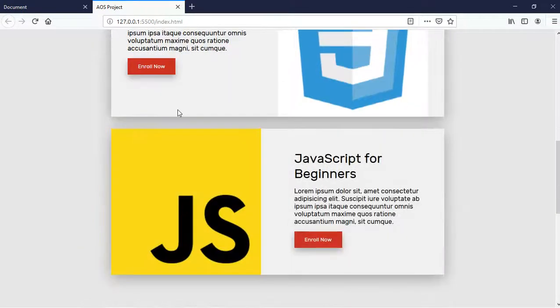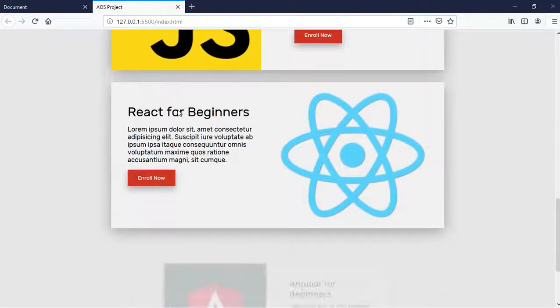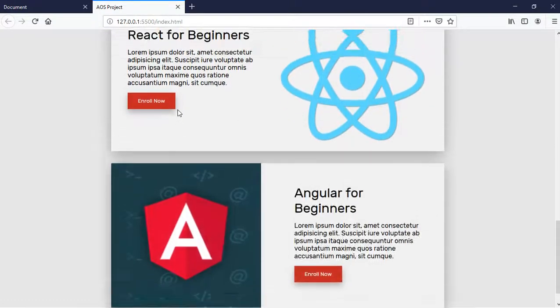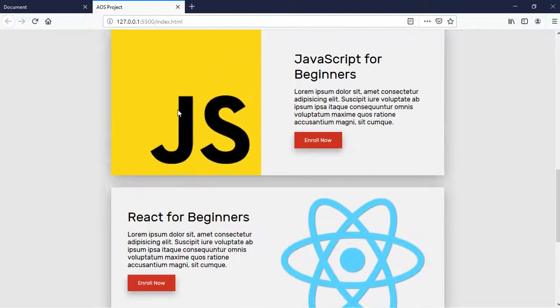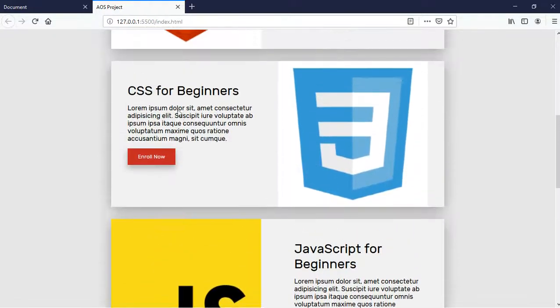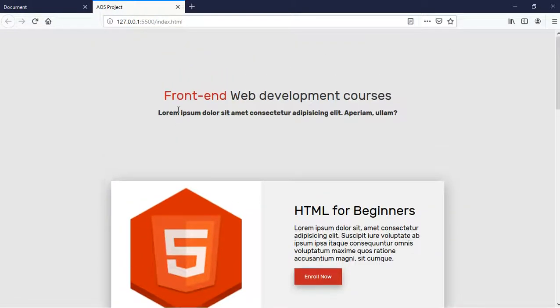If I scroll, you get the animation there. Scroll there. If I scroll back up, the animation is going to go slowly. So I think this is a cool project you guys can work on. Even if you're working on a simple project, you guys can add this.